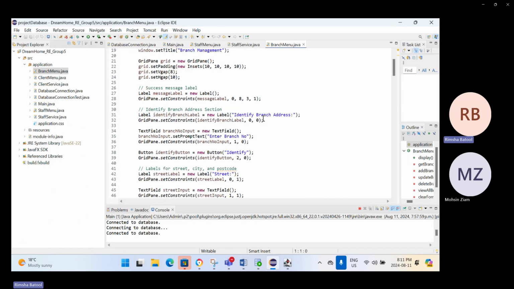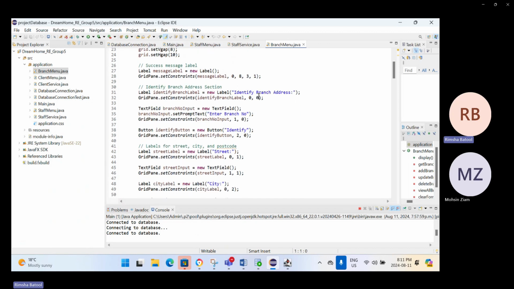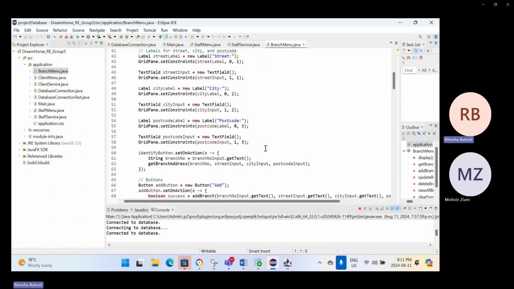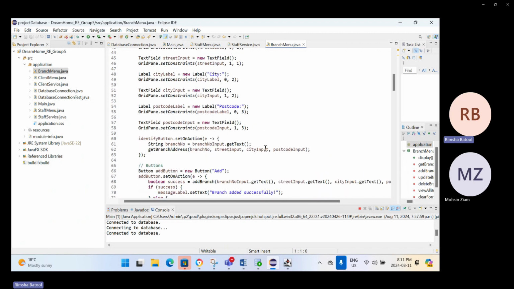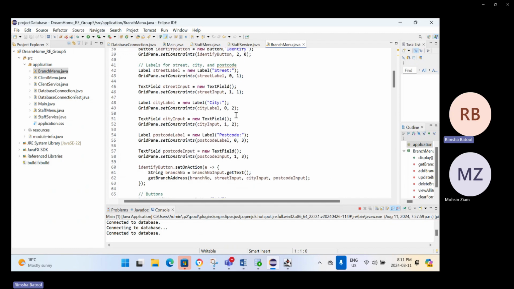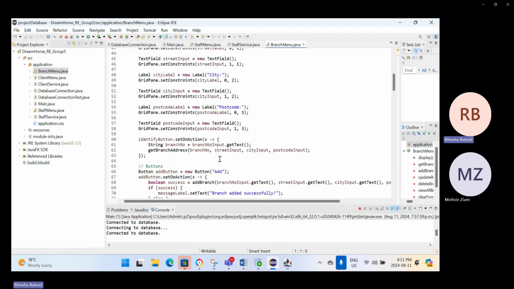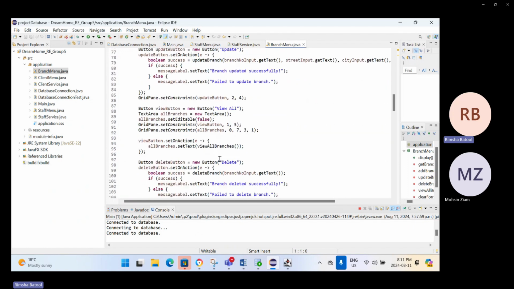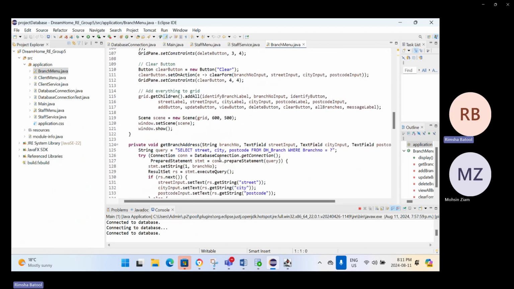So if you can see this identify branch address thing, so when I click, there is an identify button. If I click that identify button, it will go and identify from the backend my database and check if I have this branch number similar to my database and give me messages. So you can see there are the other labels for city and postal code. For the button, I have add button, update button, view all button, delete button, clear button.